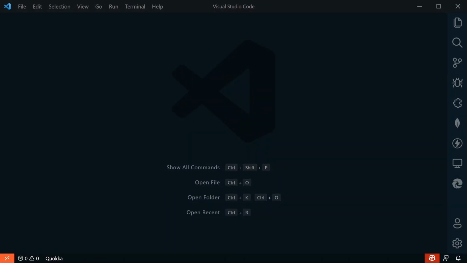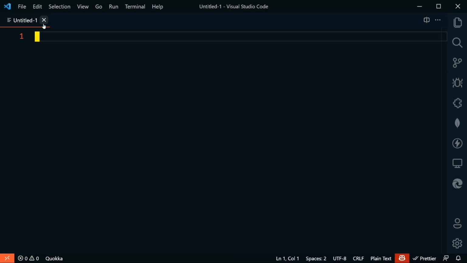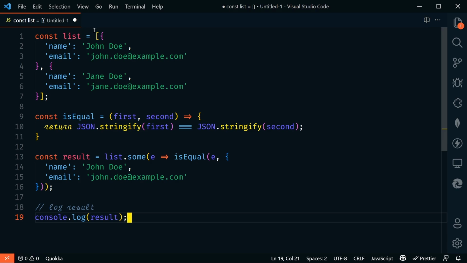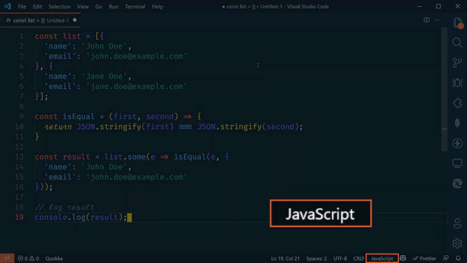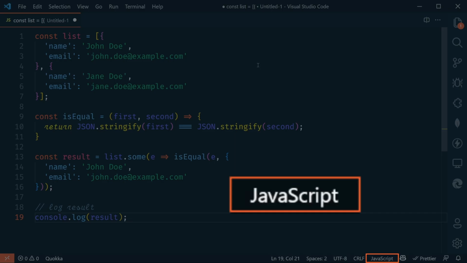VS Code now utilizes machine learning to automatically detect which language you're using and set the language mode for you. It takes just a few lines of code to kick in. If you want to open up a new untitled file and start typing, or even better, paste in some code, and you'll see it in action.